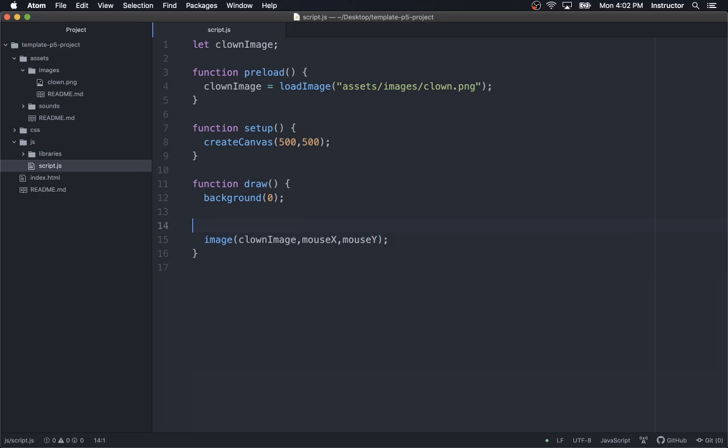If I wanted to draw the clown at the center instead of at its top left corner, you might imagine, and you might be correct, that there is something called image mode, which works just the same way as the rectangle. If I say image mode center, now the clown is drawn with its cute little button nose right underneath my cursor. So now the clown is centered. This is really just about all there is to it. You can see how this is working.